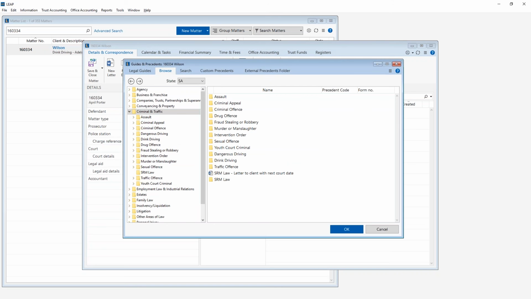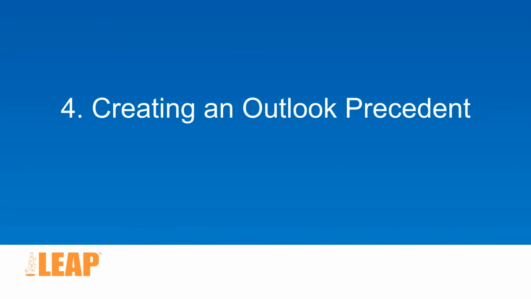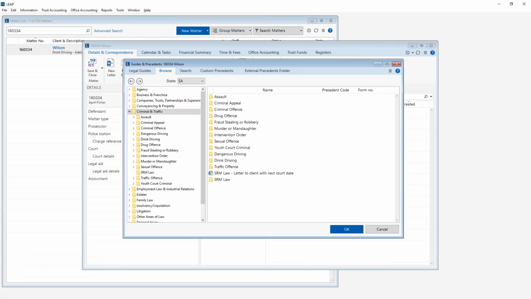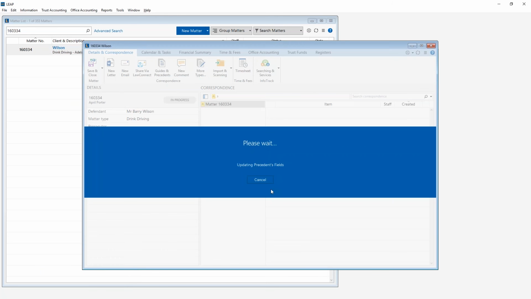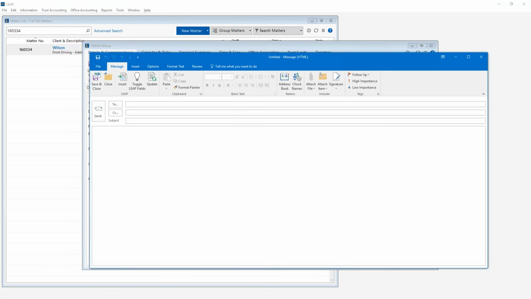And another precedent that you might like to create is an Outlook precedent. So I want to continue with the above example, but look at an email instead. If we go back into Leap, to create this, I need to right click on the right side again, but I need to select Outlook precedent. I'll select the client's name and click OK. So this is going to open up a new Outlook email for me to work on.